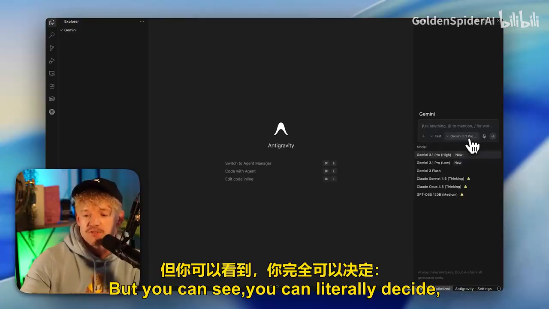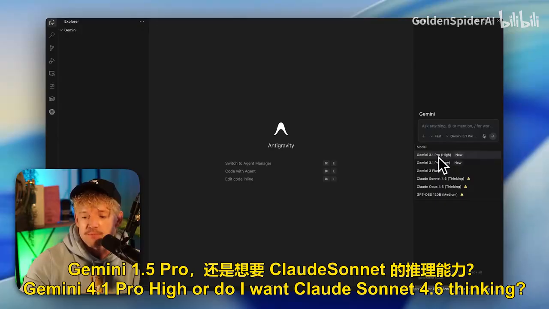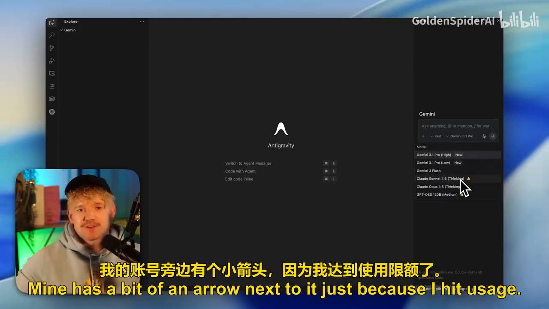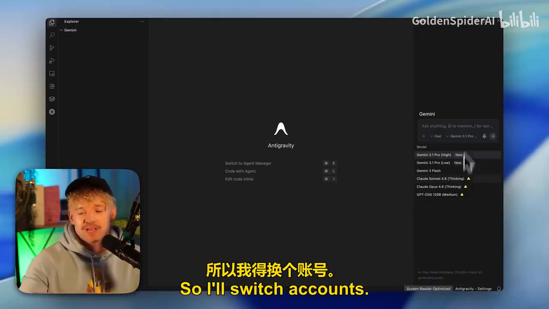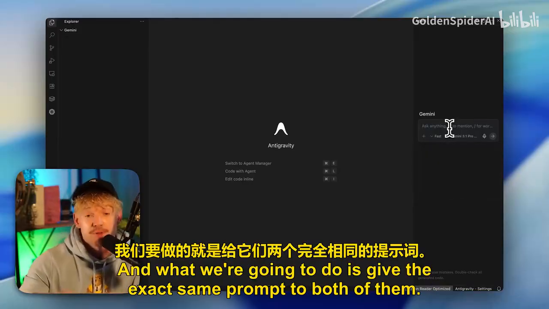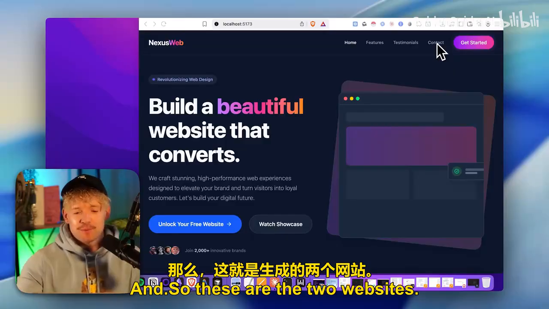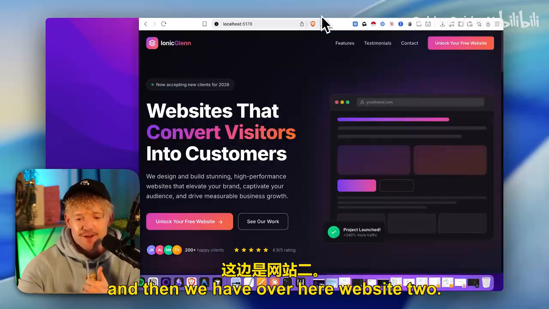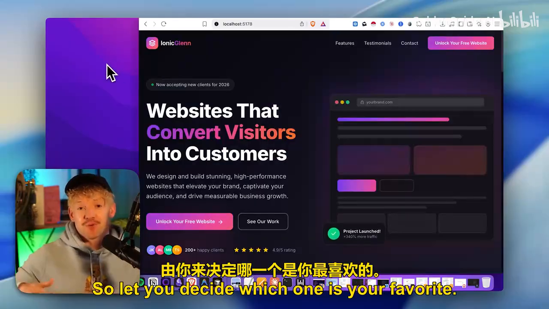But you can see, you can literally decide, do I want Gemini 3.1 Pro High, or do I want Claude Sonnet 4.6 thinking? Mine has a bit of an arrow next to it just because I hit usage, so I'll switch accounts. And what we're going to do is give the exact same prompt to both of them. And so these are the two websites. We have website 1, and over here website 2. So I'll let you decide which one is your favorite.